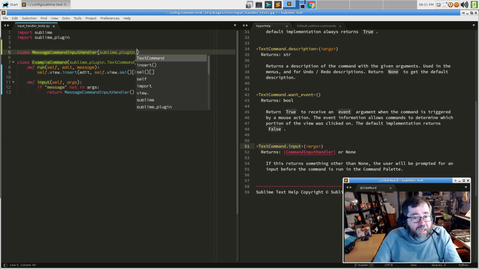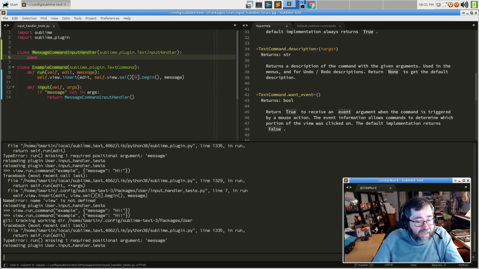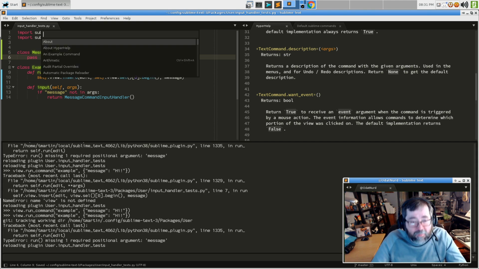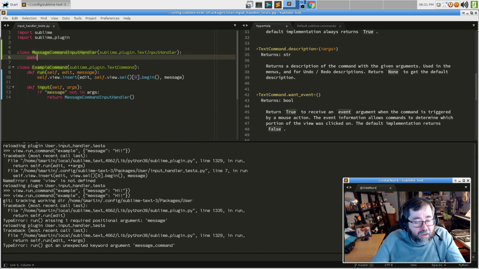And it needs to be a text input handler, like so. That's enough to make that work-ish, but I'm pretty sure if you do this, nothing exciting will happen for you. We can now say the thing we want, the thing, and it got an unexpected keyword argument message command.